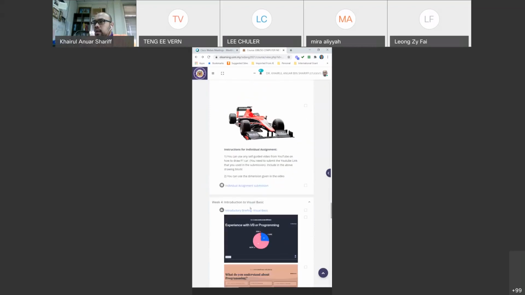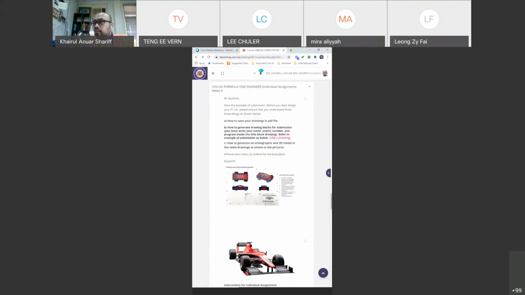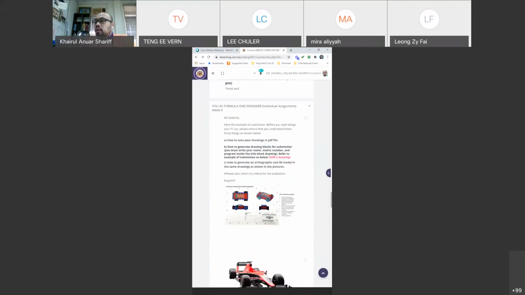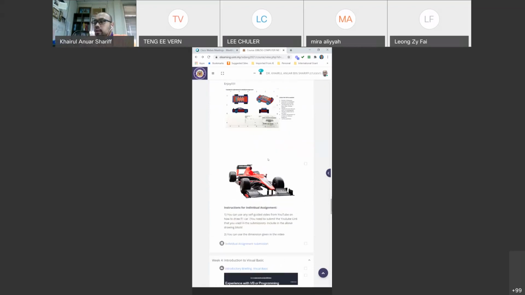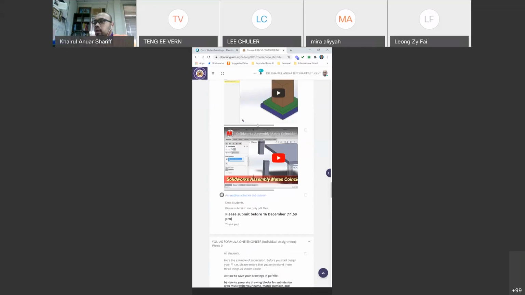Later saya akan revise untuk Formula One as well, instruction untuk submission nantilah. Okay, sebab untuk assembly kamu kena hantar next week Wednesday. I think kalau kamu boleh hantar cepat assembly tu, bermaksud kamu boleh siapkan untuk individual assignment pula. Okay, so anyone?